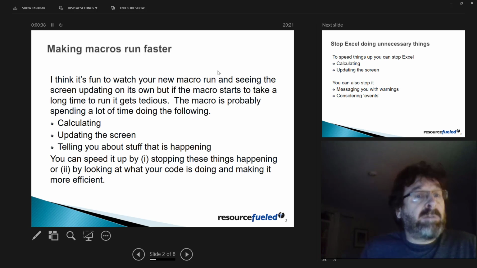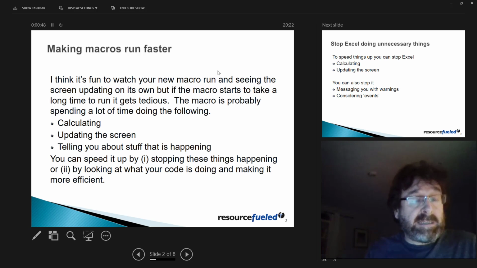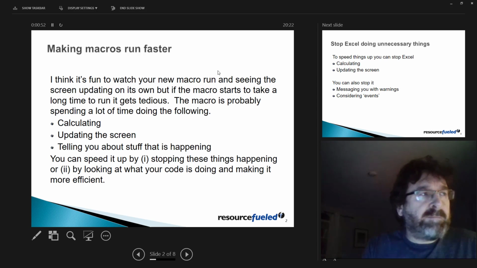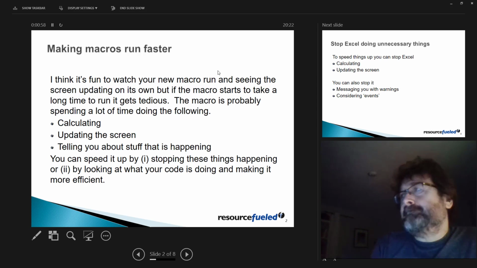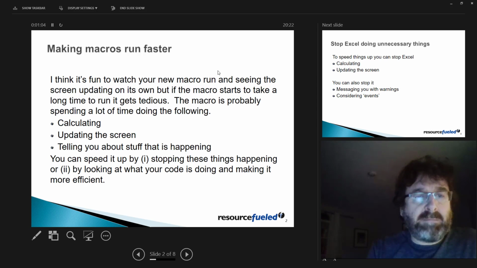So it might be recalculating. If you're punching a value into a cell and the spreadsheet is big, it might be taking a long time to recalculate the spreadsheet, because it normally does that just as it does if you're working with a spreadsheet directly yourself. It can be spending time updating the screen, and you can also cause the macro to pause if there's a warning message that pops up, which is perhaps unnecessary.